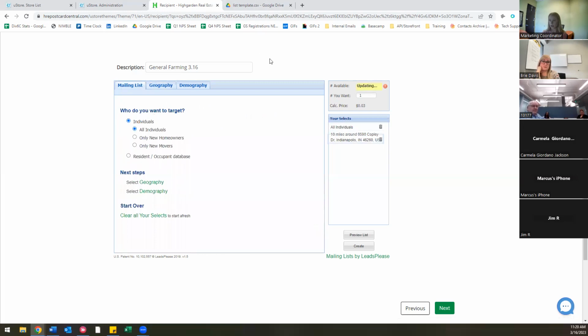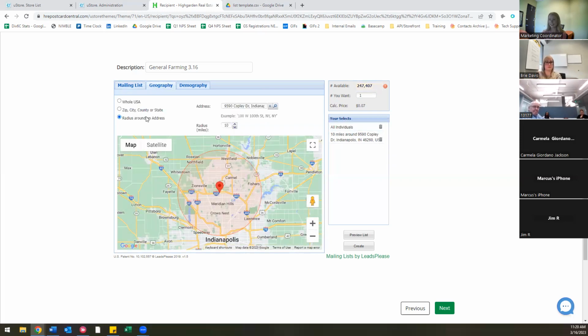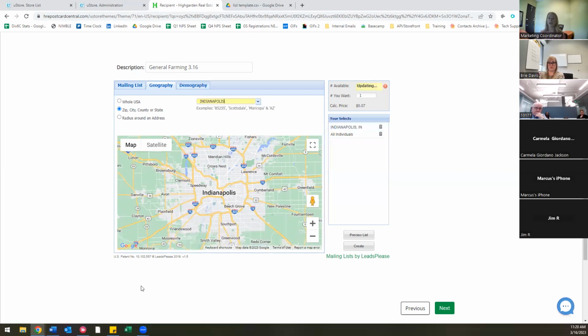Now we're going to hyper target, which is some of my favorites. So we're going to target individuals. And now we'll do the city. Just so you know, I've noticed that some people don't realize this, and it completely makes sense. You can either use zip, city, county, or state, or a radius around an address. You cannot use both at the same time.